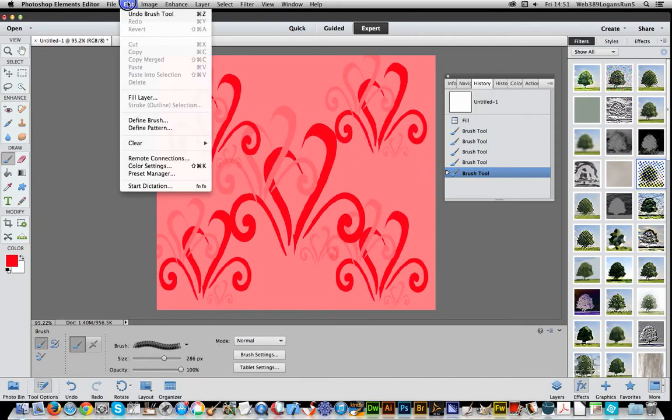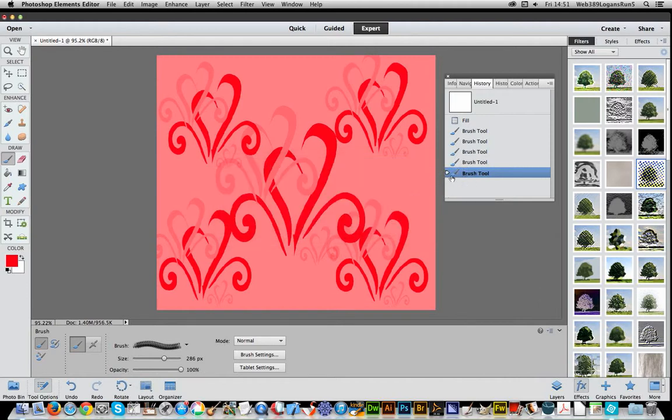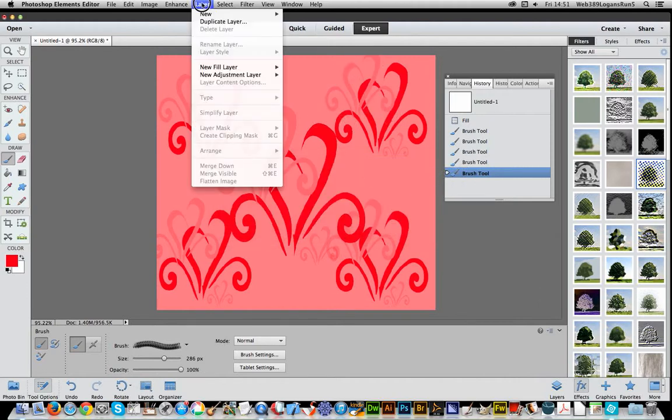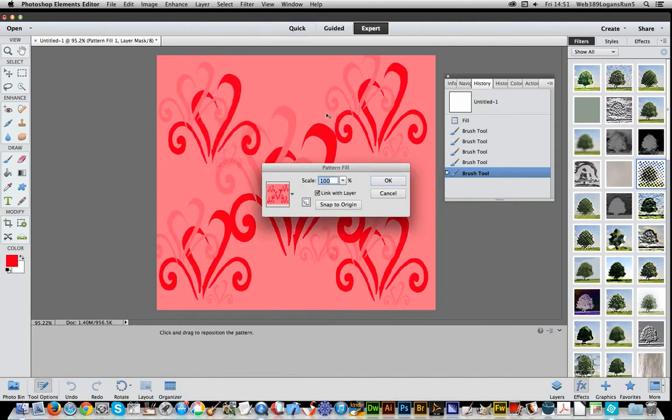Now, just go to Edit, Define Pattern, and there's Pattern 1, click OK. Now, once I've done that, I'll quickly show you how to apply it. I'm just going to go Layer, New Fill Layer, Pattern, click OK, and there's the actual pattern.